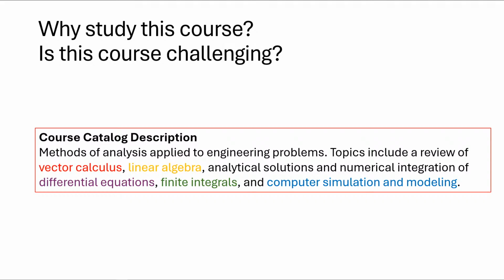So this is the course description from the catalog. Let's just read it. Method of analysis applied to engineering problems. Topics include a review of vector calculus, linear algebra, analytical and numerical solution of differential equations, finite integral, and computer modeling and simulation. So we talked about this.